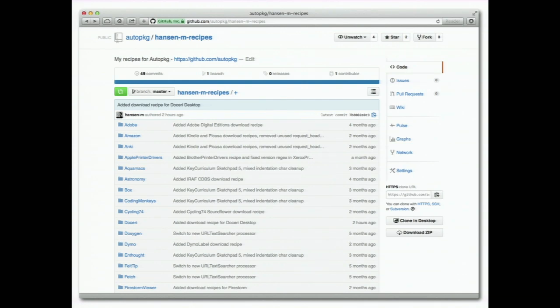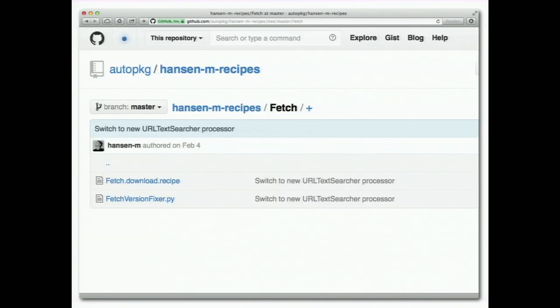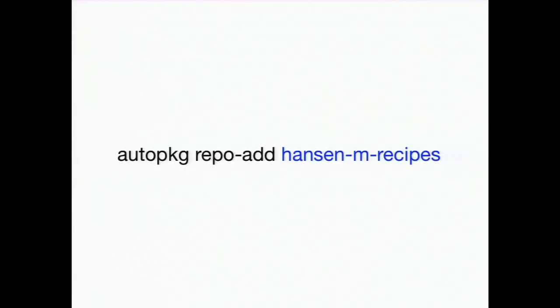And you go through, oh, you know what, I see down here he's got a fetch recipe, and I need to deploy fetch and keep it updated. So I click that, and yep, there's a fetch download recipe. Okay, so that's probably what I need. So now I can AutoPkg repo add Hanson M recipes, and all his recipes will be pulled in, and the fetch recipe will be available to me. Well, that's kind of tedious to go through GitHub and clicking through and looking for stuff.